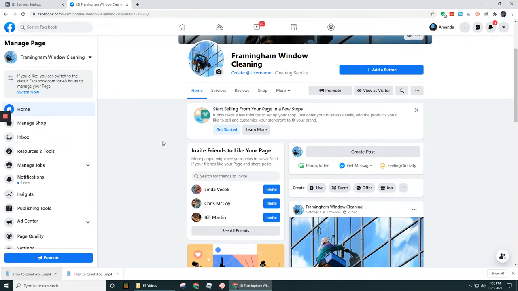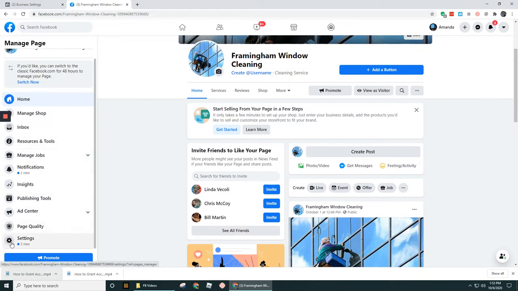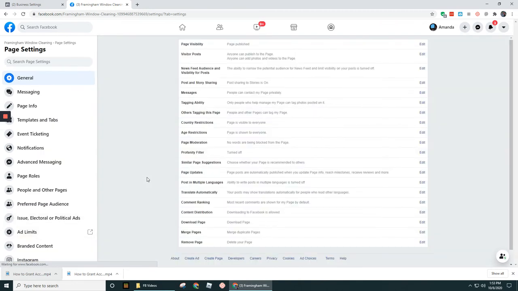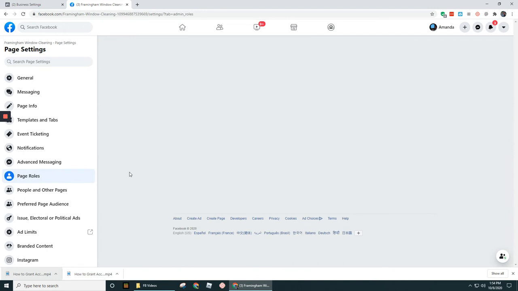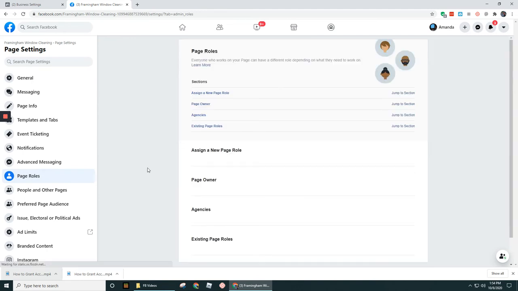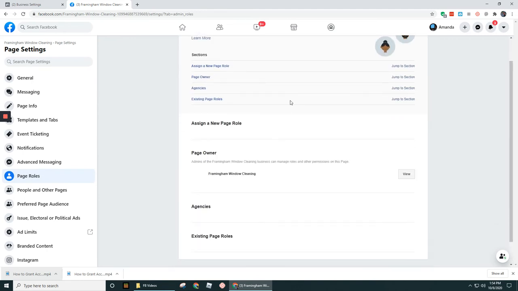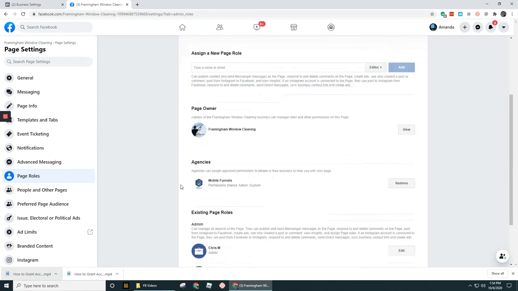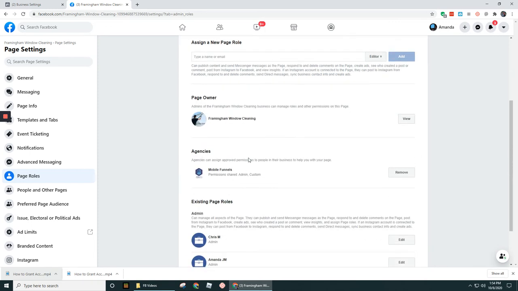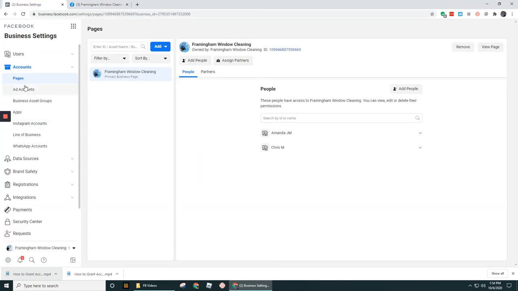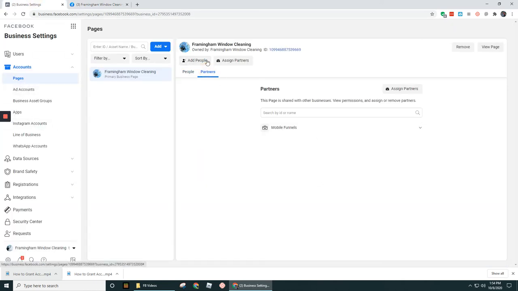Okay, so from your business page, if you've added in an admin or an employee, on the left, if you scroll down, go to settings, and then go to page roles. And this will show up here in a second. All right, so you're going to see this agency is listed in here. You could remove them from the page here, but you can also do it from right under the partner section here in Business Manager. Either one works.